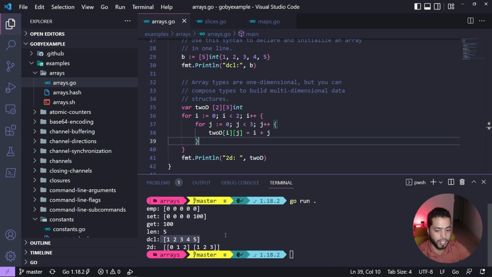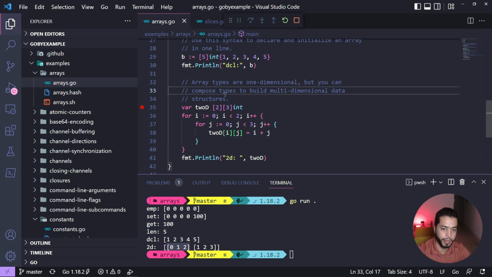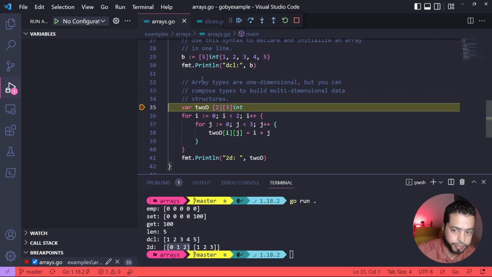But let's just see the result first. The result of this 2-dimensional array is a bigger array. This structure just shows that you are printing an array, and then the first array is 0 to 2, so 0, 1, and 2, and the second one is 1, 2, and 3. Let's just take a look here real quick, just to make sure how we see those arrays.